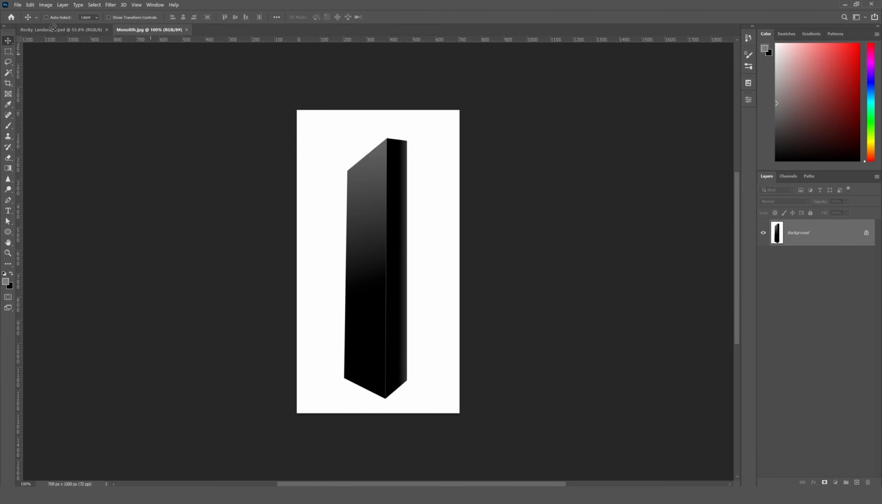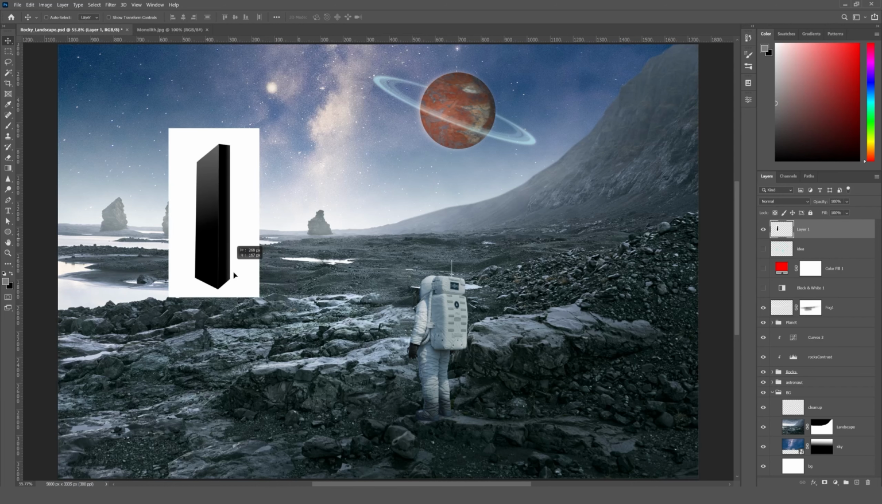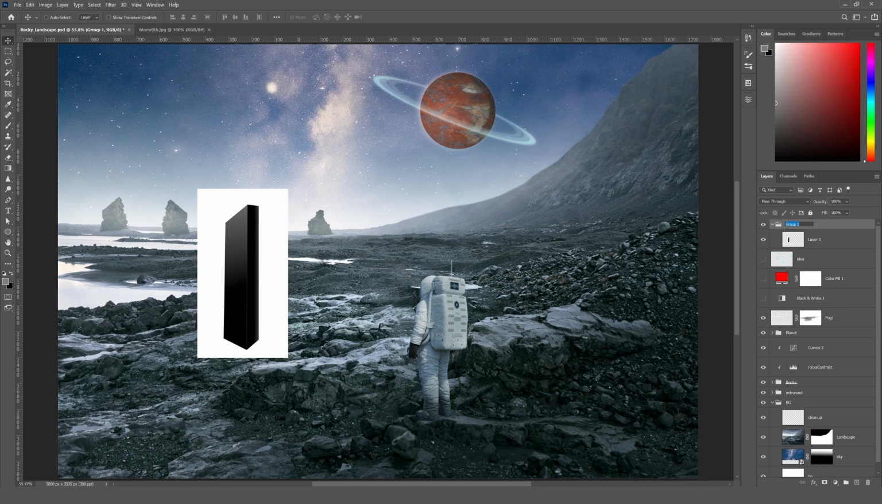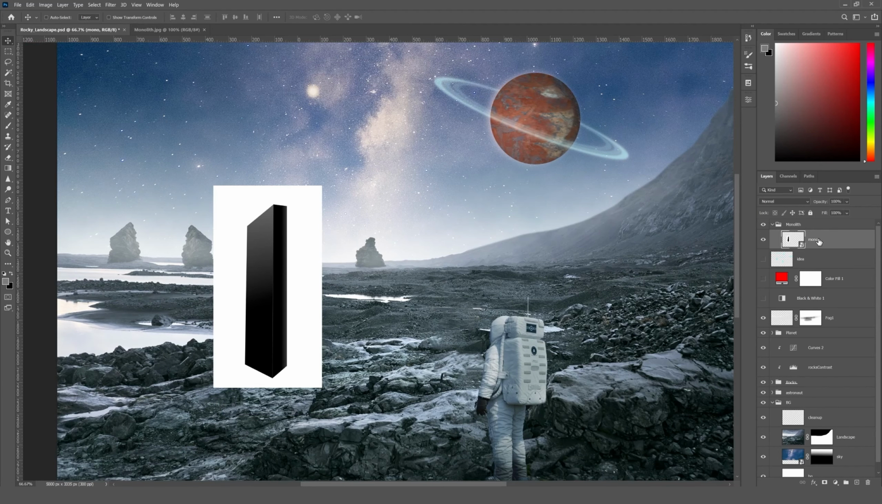Let's drag this in onto our landscape. Add it to its own group called the Monolith. Let's convert this into a smart object. Alright, masking this is quite easy. We just need our magic wand tool. Just click on the white area. Hold down your Alt key and click on the add layer mask icon.